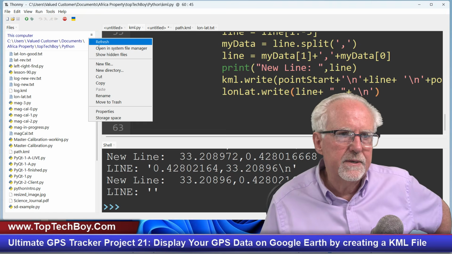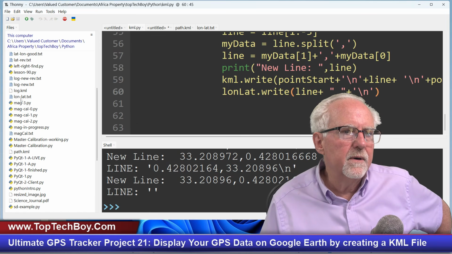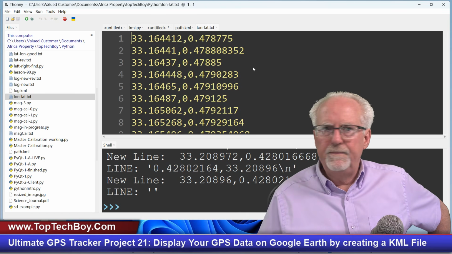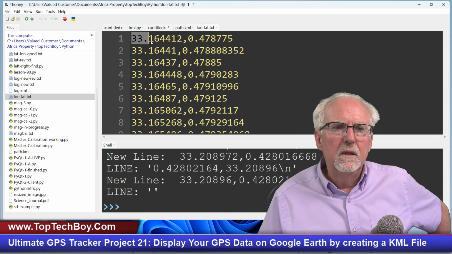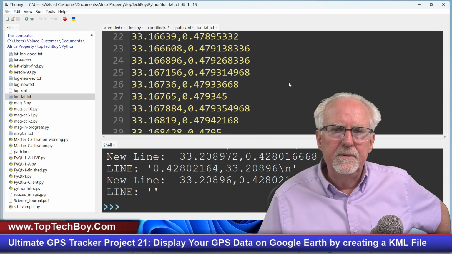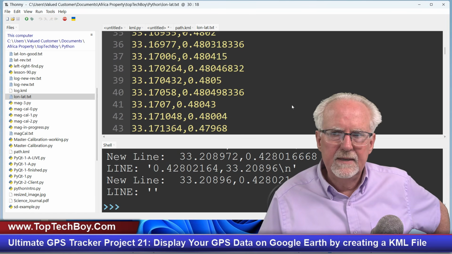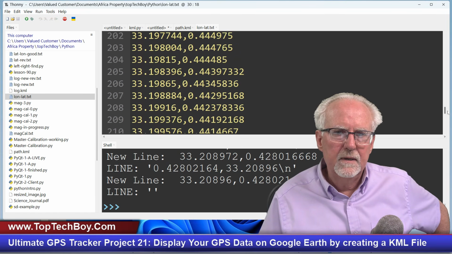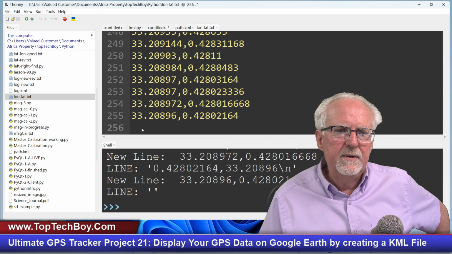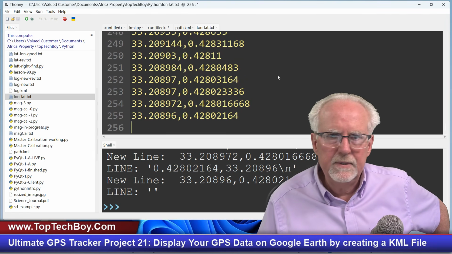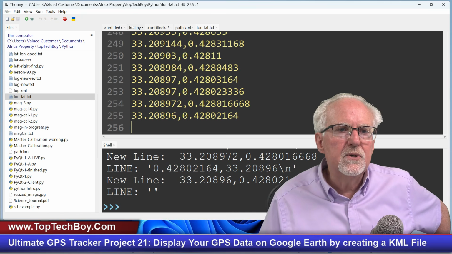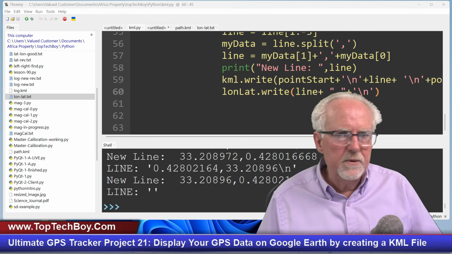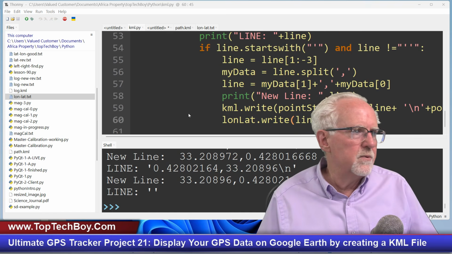Let's refresh. Let's look for lon lat, and boom, there it is. Okay, longitude, comma, latitude, and then if you look here, you see there's a blank space after, like that. And then you come down here and it ends with the empty. Okay, so that is really, really good. We are almost done here.